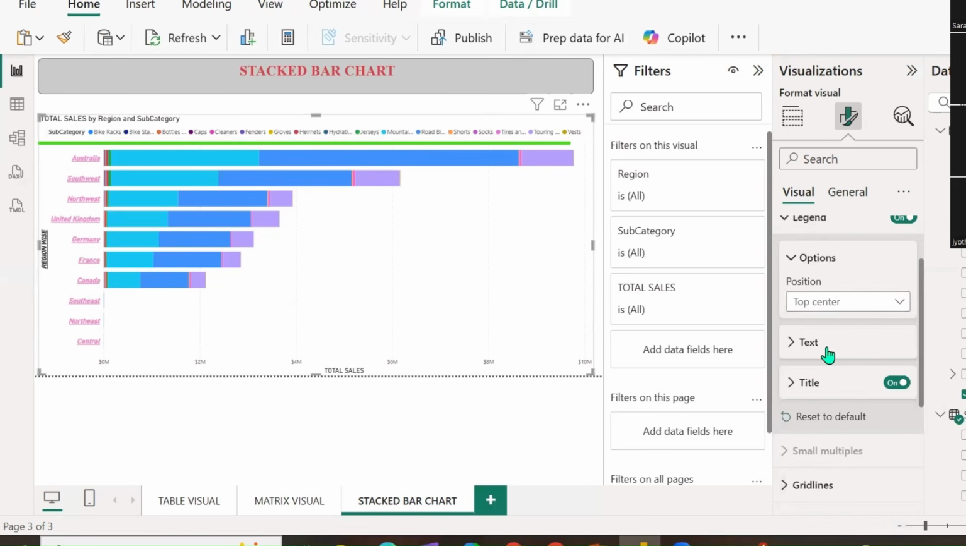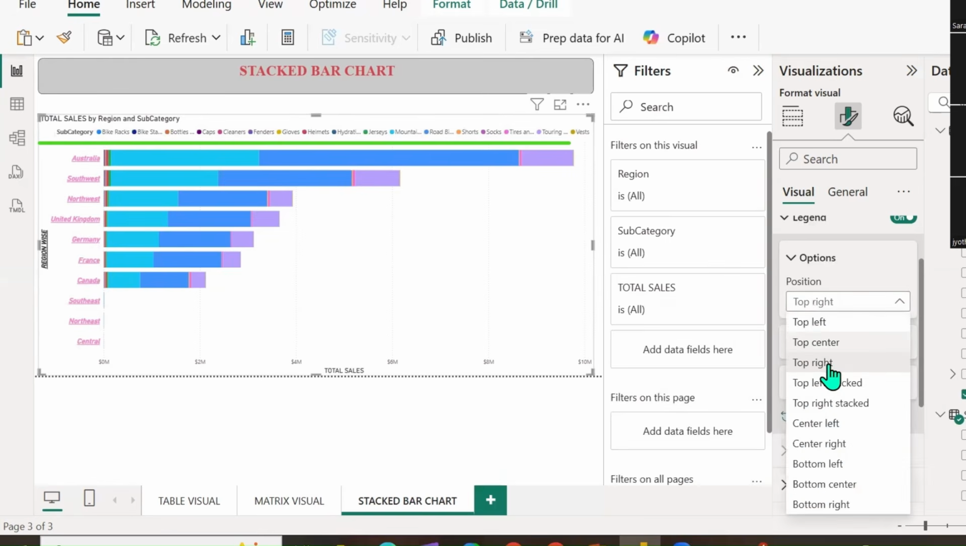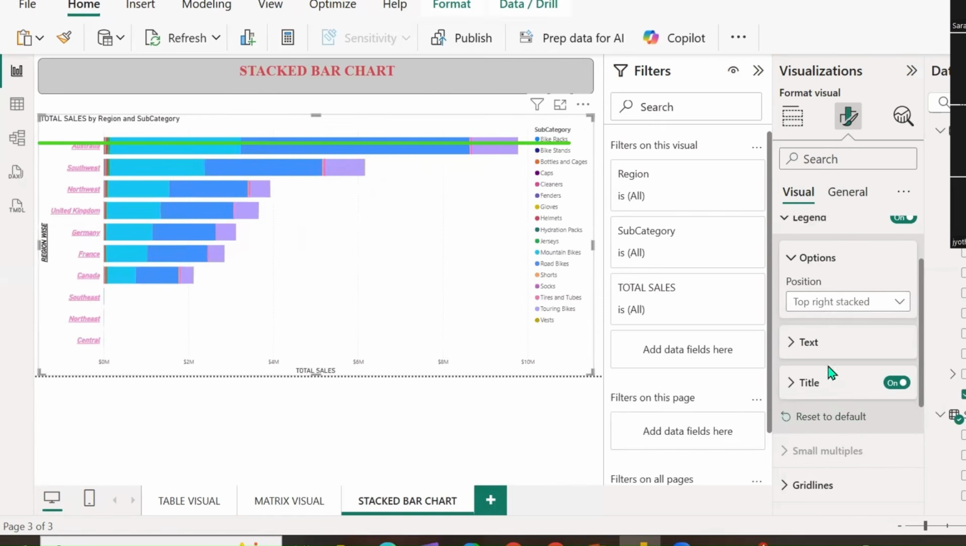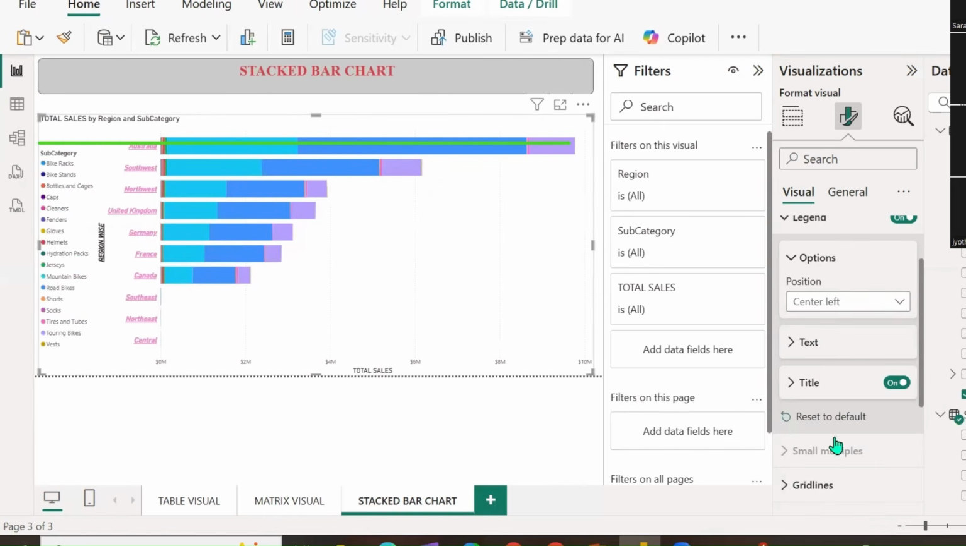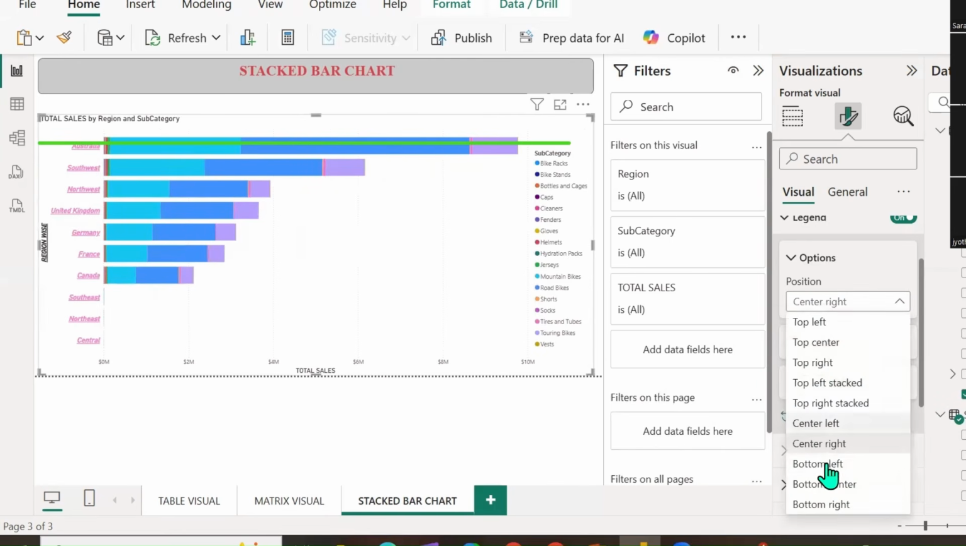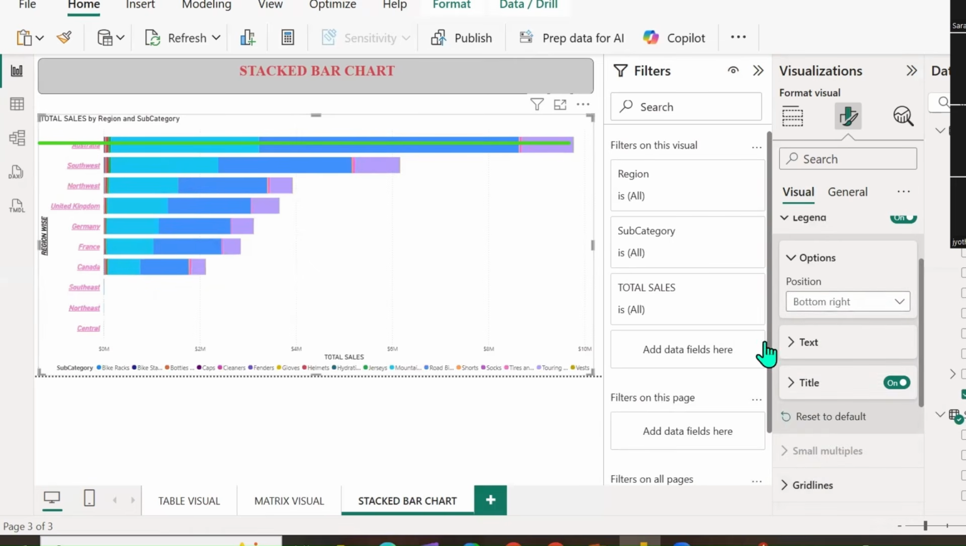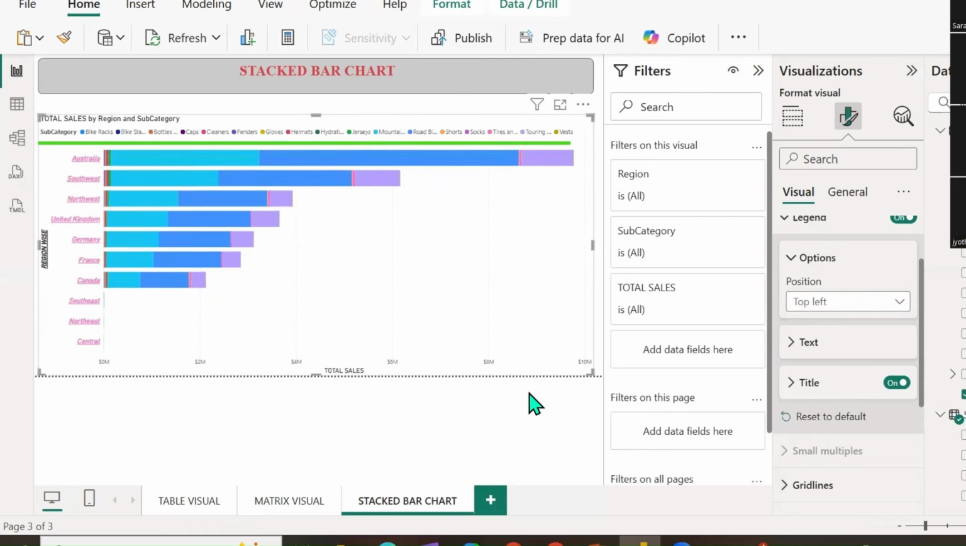Center, yes, it comes to center. Top right side, it comes to top right side. Top left stack, the way we have Australia, Southwest, we will get like that. Top left stack, right stack, one by one, center left, center right, and we also have bottom left, bottom right, and bottom center. But by default, we have top left. So let it be like that.